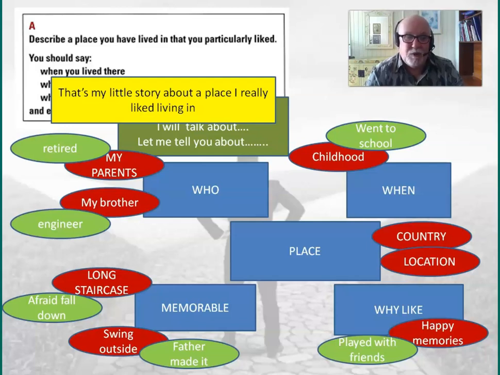So, will the examiner tick all the boxes? Well, I did start off well, didn't I? Yes. Did I talk about the place? Yes, I talked about where it was, everything. When I went there? Yes, I talked about my childhood. Who I lived there with? Yes, I talked about my parents, and I lived there with my brother.